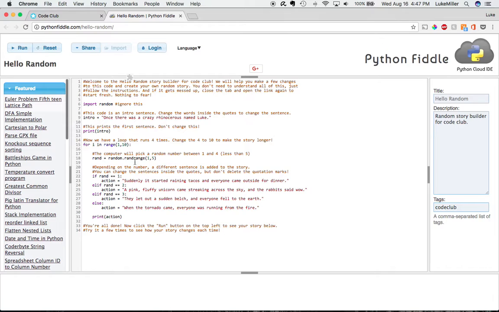So this is just telling you what this line of code, rand equals random dot randrange, 1, 5, means. So that's all that means. And then the next comments say that depending on the number, a different sentence is added to the story. You can change the sentences inside the quotes, but don't delete the quotation marks. Very important, don't let the kids delete the quotation marks. If they have, just add them back. Quotation marks are important in Python, so don't lose those.